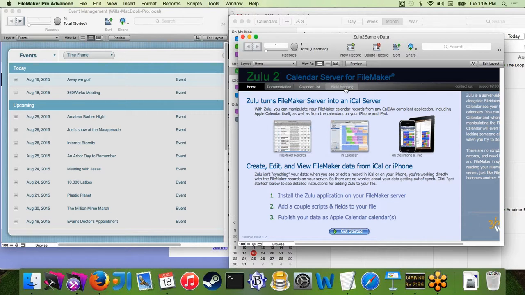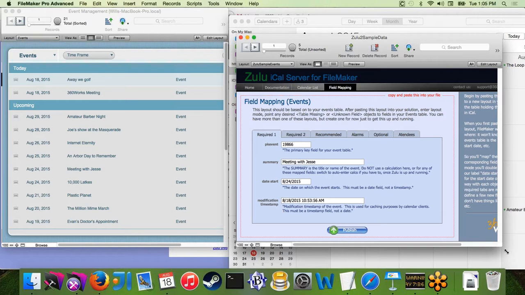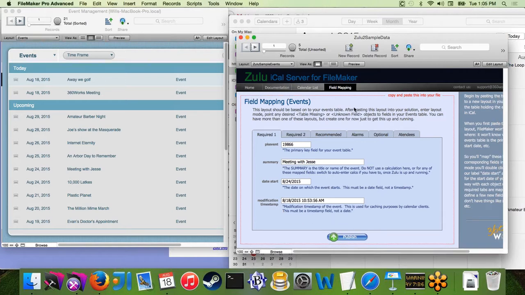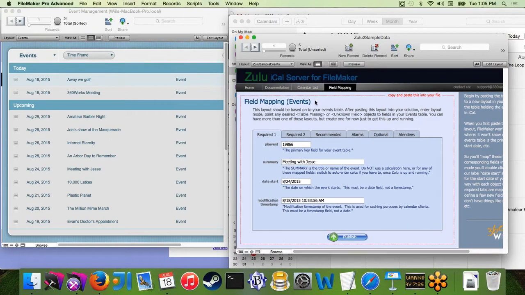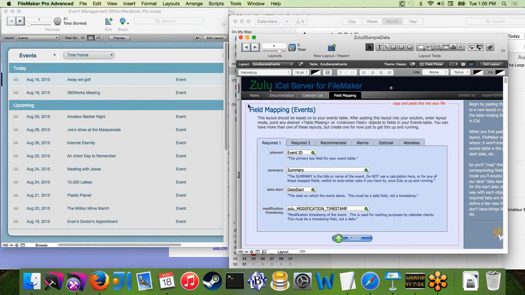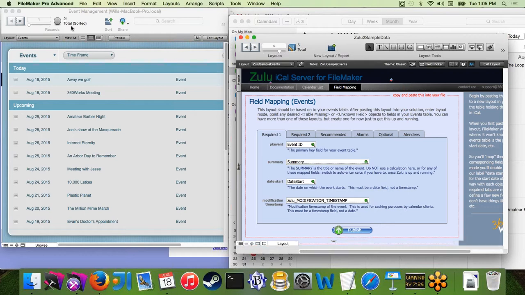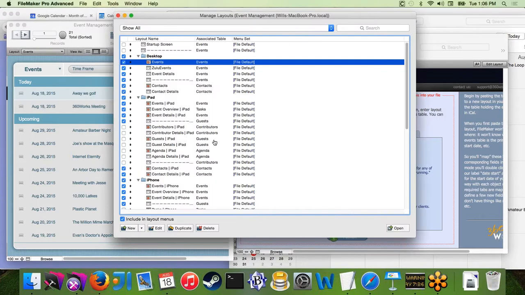The first thing I'm going to demonstrate is our field mapping layout. The field mapping layout is the most crucial part of this integration process. As you can see, we have a little red box around this layout that says copy and paste this into your file, and some instructions over on the right to help you along. So what you do is you enter layout mode, you copy all the elements inside of this little red box, and then you just move over to your database. You'd open the layout screen, create a new layout, and paste those right in.